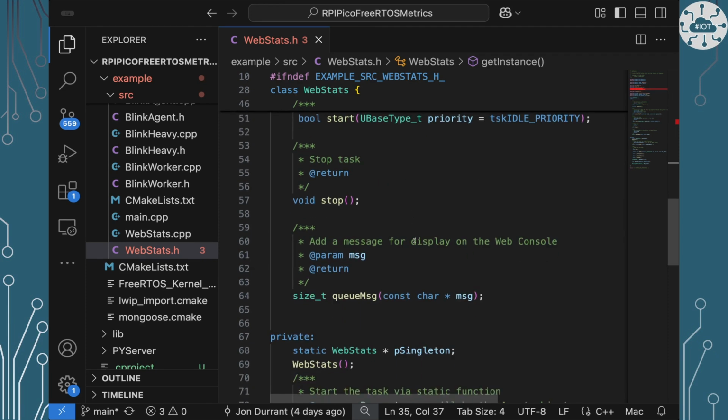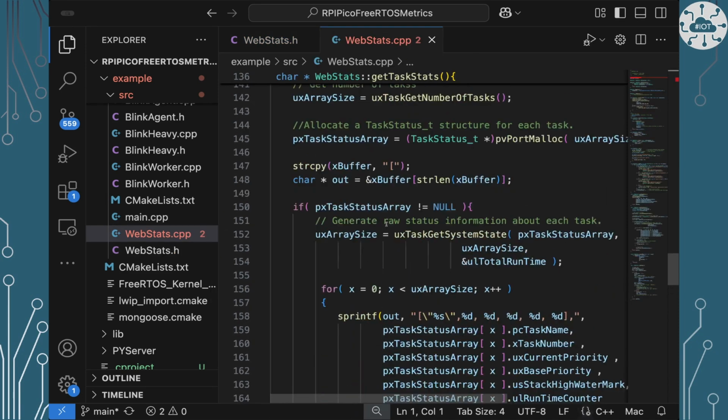The only other capability in here that I haven't talked about previously on the video is that I'm also going to allow you to push basically console messages out to the web browser, and you can do that by just hitting the queue message function. So what's going on the other side?